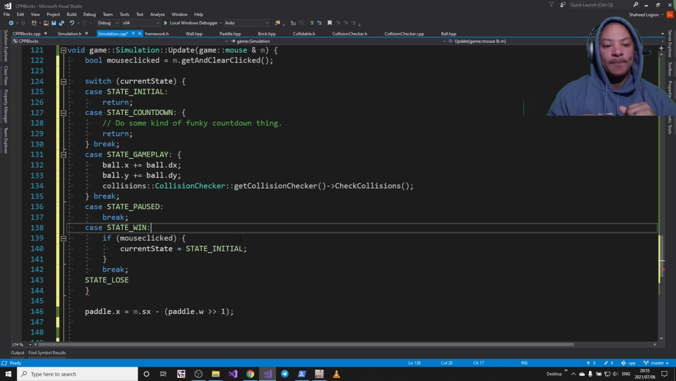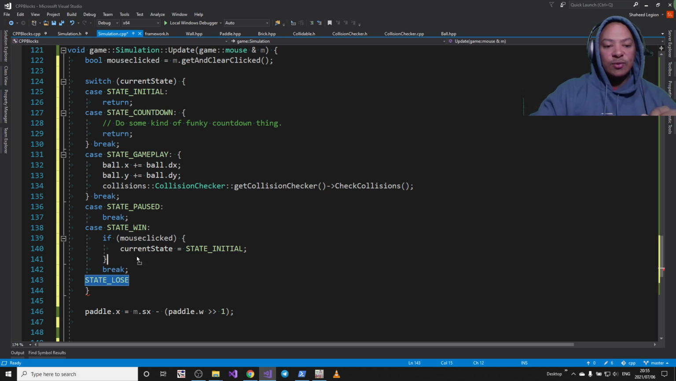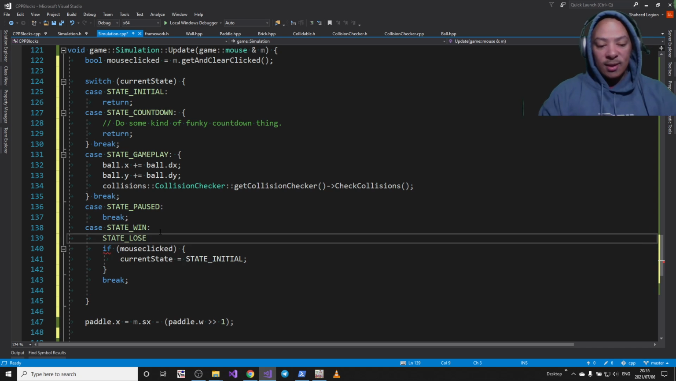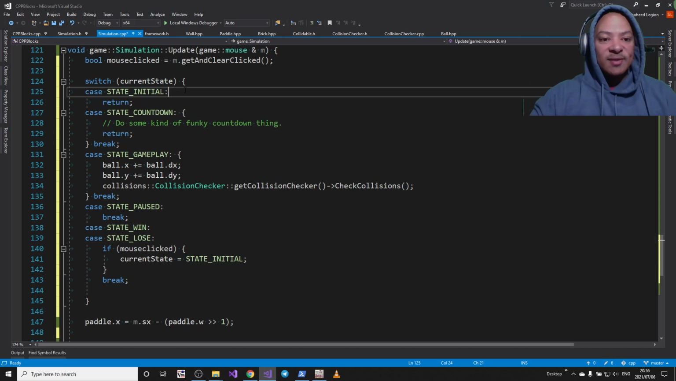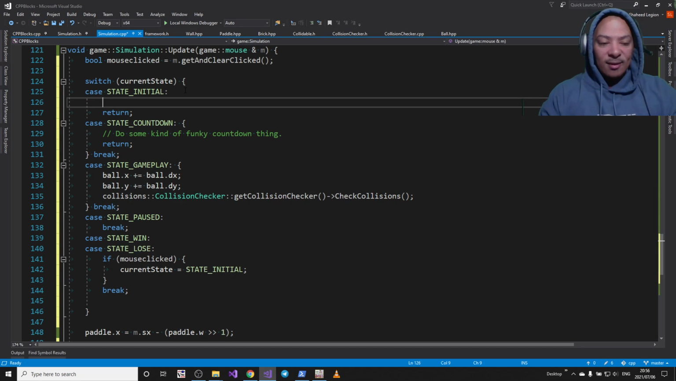I guess paused would break, state win would click, and state lose would also click. Sorry if I'm losing you guys for a second, I'm thinking and typing. So here's the idea. If you're in the initial state, it does nothing. There's just some text on the screen, but nothing moves, nothing updates, right? If you are in state initial and you click, it will go to the next state, because state initial will have some text on the screen that says, please click to go to the next state.